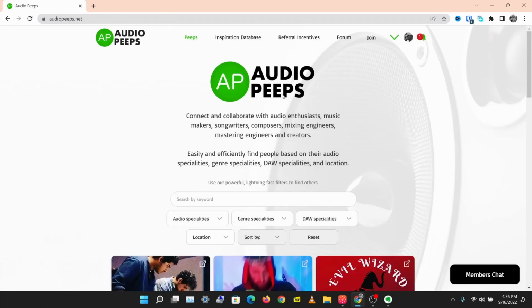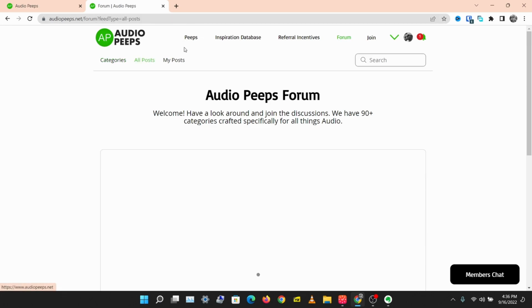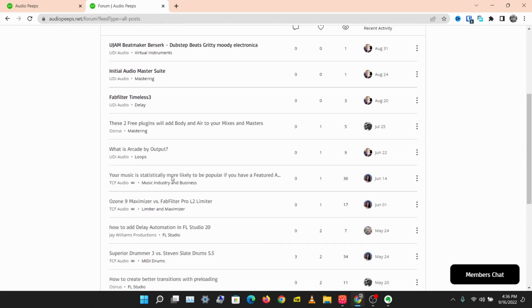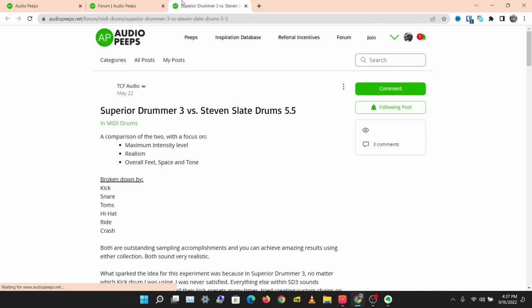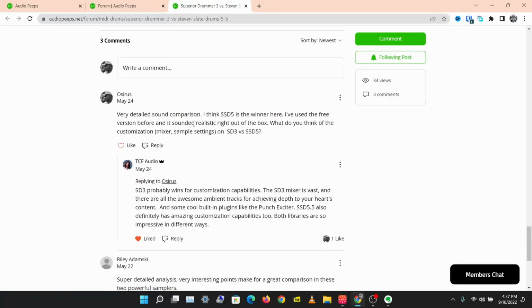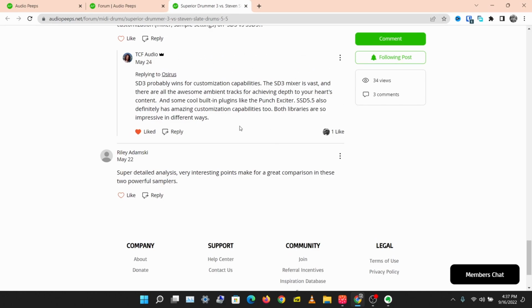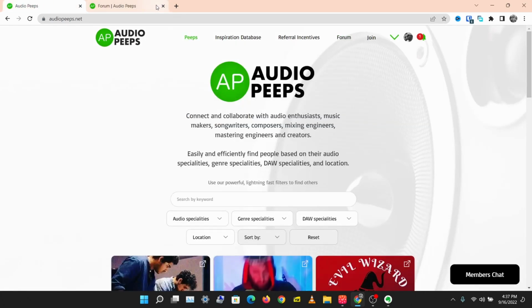The other thing about Audio Peeps is it has a forum, and you can post some things on the forum, help people discuss some things. Let's check all posts. I've posted some things here myself, and I posted this one. And this is a comparison between Superior Drummer and Steven Slate drums. And this is a very detailed comparison, and we have some discussions in the comments here. So that's really cool.